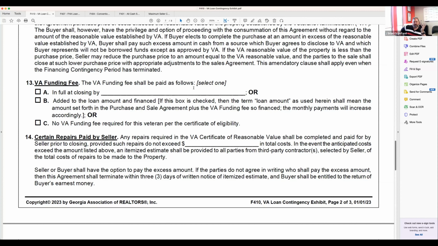Normally they don't pay it in full at closing. Normally they pay it as B, and it used to be the actual 1.75 was listed here, but just so you know, most people add it to the loan amount. And do you see anyone who pays it up front? Is that common?